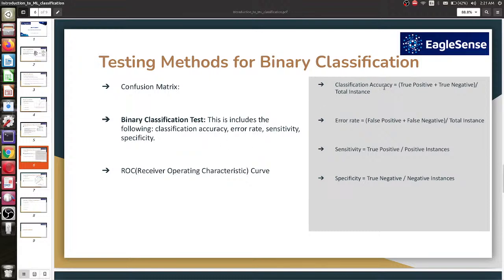The classification accuracy here is true positive plus true negative, and by now I assume you know what true positive and true negative are, divided by the total instances. So true positive, we are talking about the number of actual positives that were also predicted to be positive, plus the instances that are actual negative and were also predicted to be negative. So when we add those instances together, we divide by the total instances, the total sample space, the total data. So what we'll have is the classification accuracy.